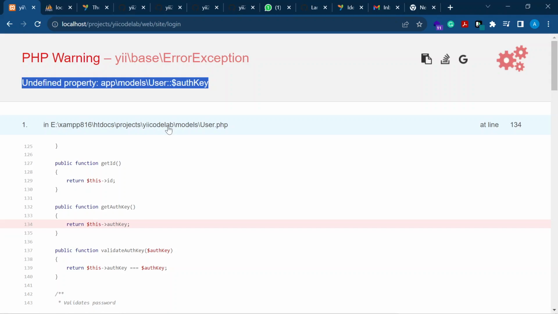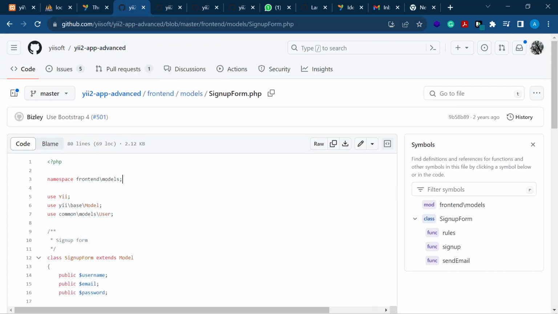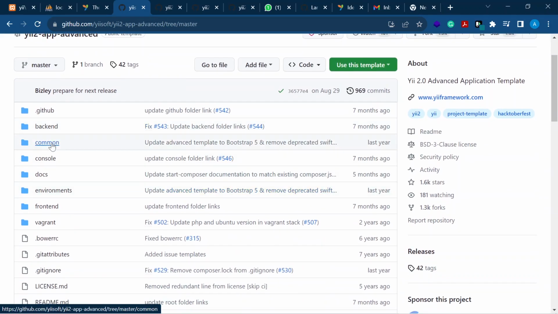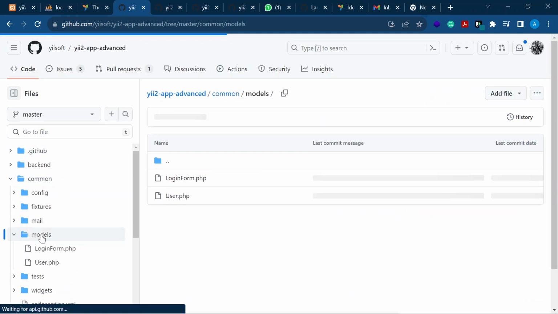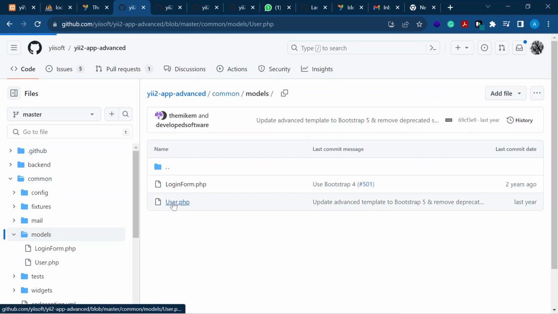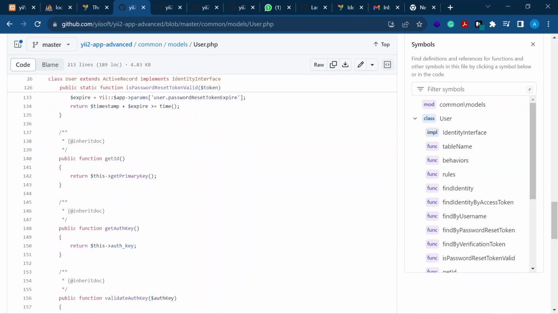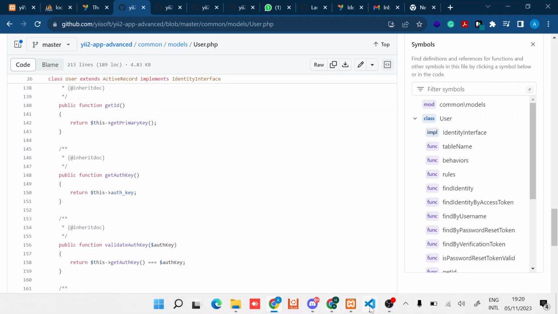Okay, let me just quickly check something. See how they have implemented this in terms of, okay, common models, user. Let's see what's the difference in terms of the implementation. So, okay, I get the point.